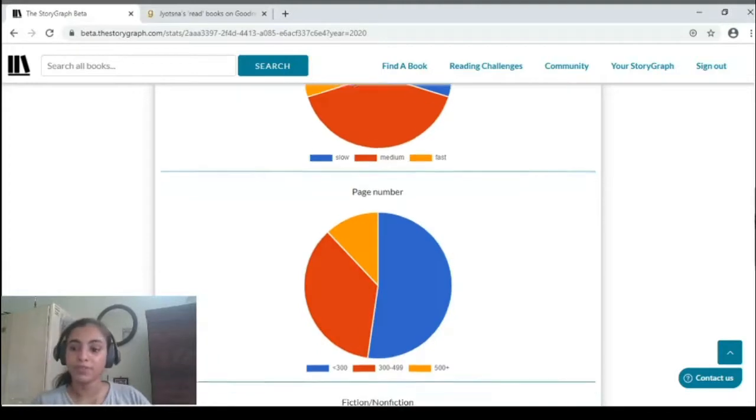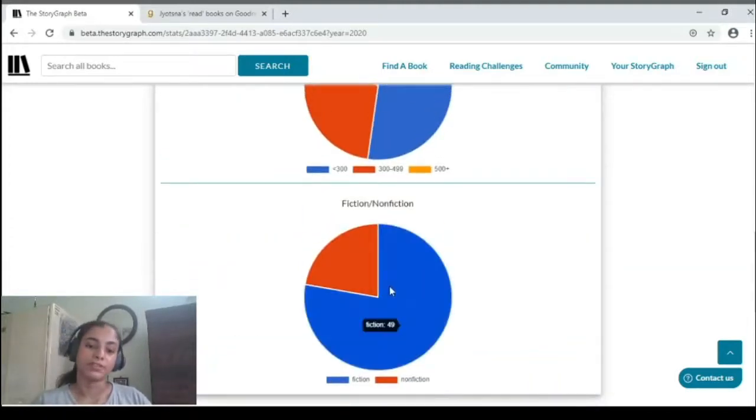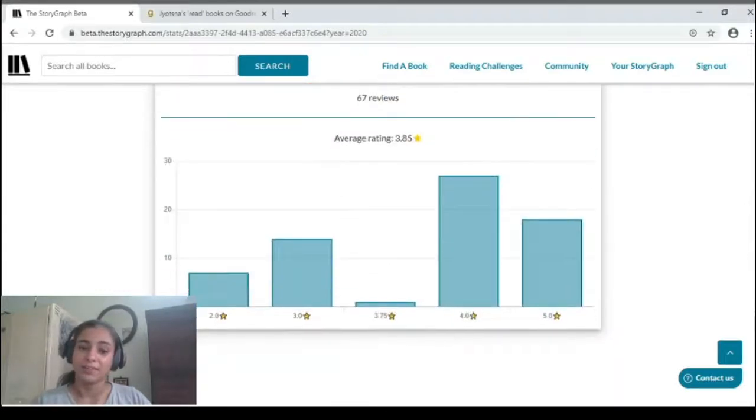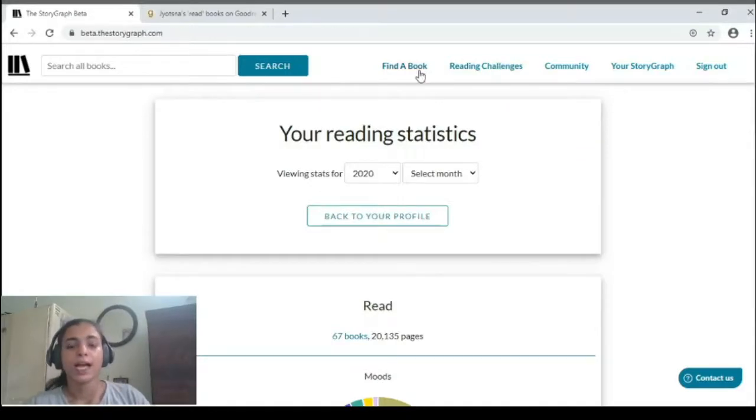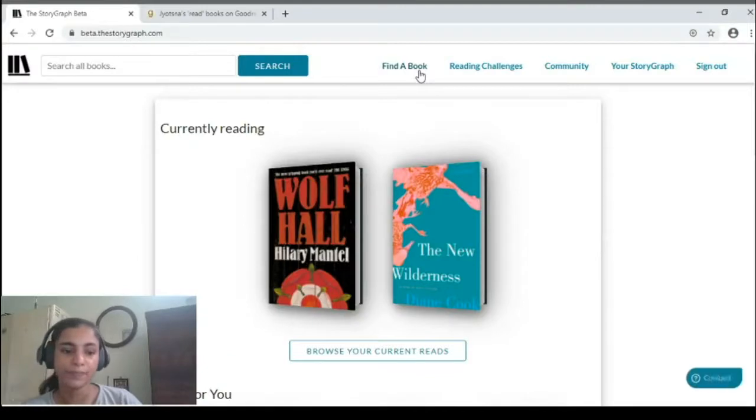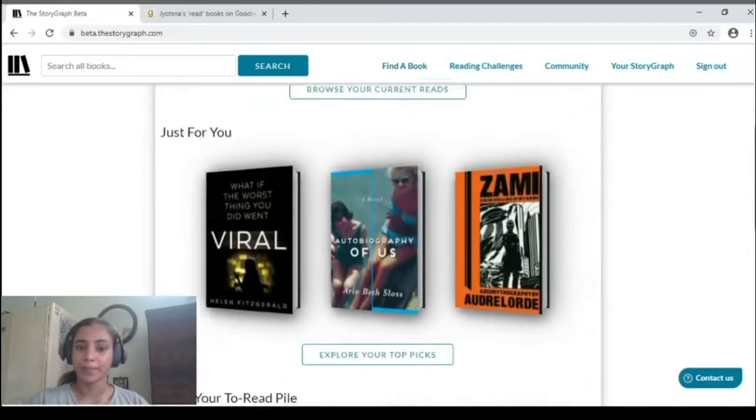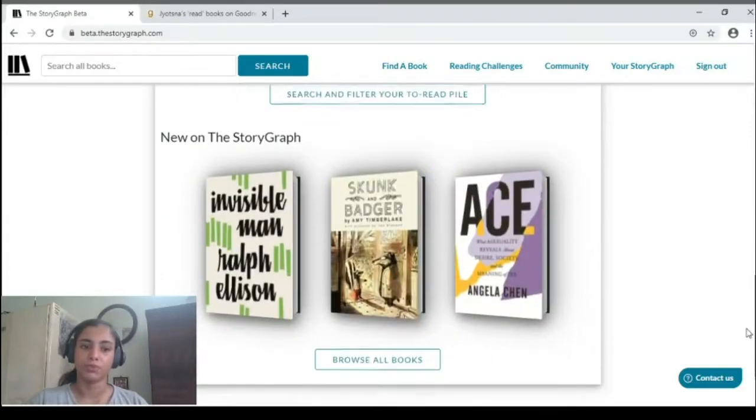Storygraph does not allow you to make custom bookshelves yet. It is still in beta, so they are still working on the update, and you will see my frustration with that in the next clip. So yeah, that's that. Just wanted to warn you beforehand. I think the only good thing about Storygraph currently is it can actually select books for you to read.